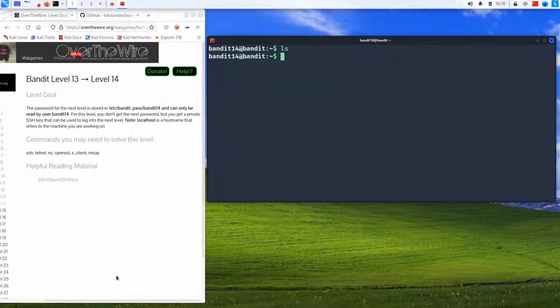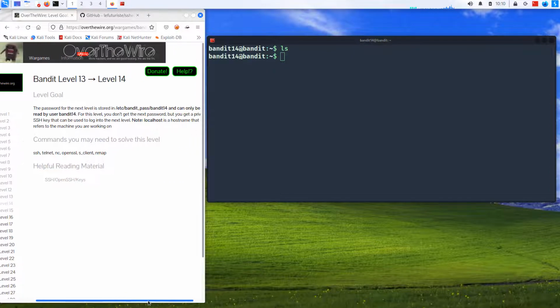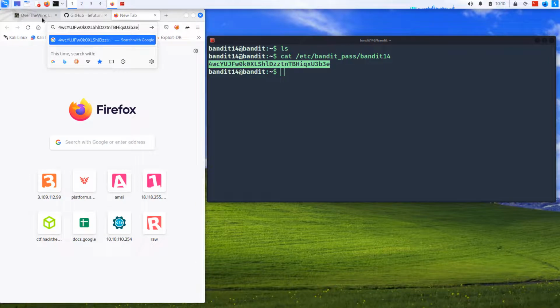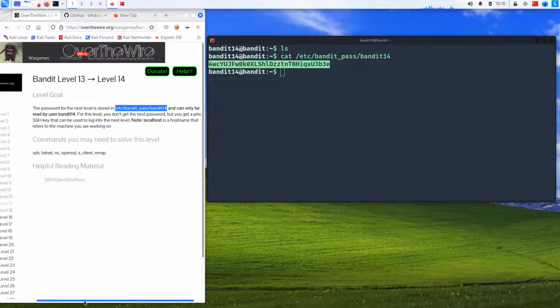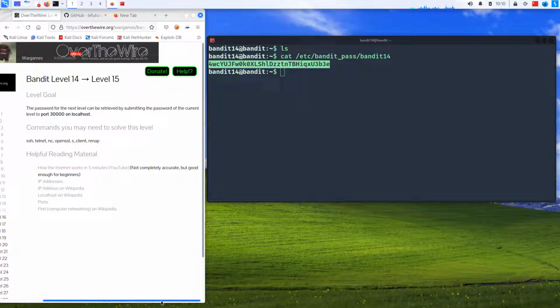So now what do we do? So this level is over. How do we move from bandit14 to 15? All right, so the password is also stored in /etc/bandit_pass/bandit14. Let's read that because we would need the password. Okay, let's copy that. I'll put it somewhere here for now. So let's go to bandit 14 to 15, see how we can solve that.